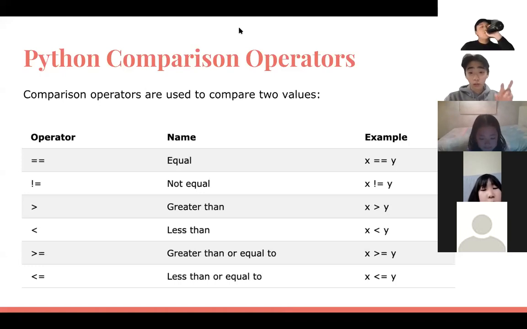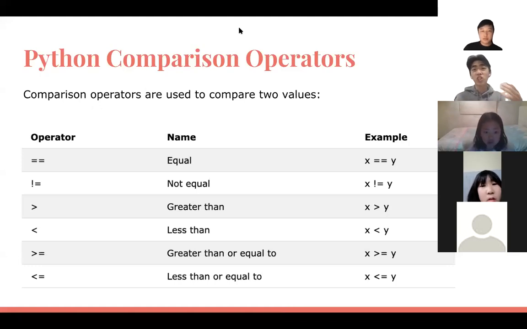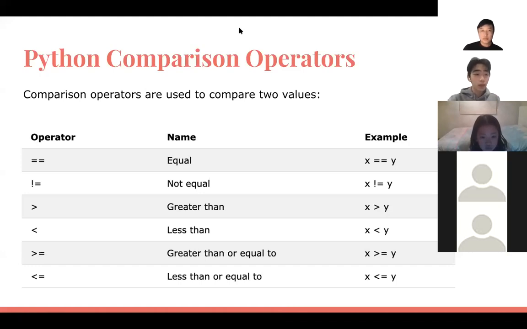The first one, two equal signs, checks if two variables are equal. This is different from one equal sign, which assigns a variable. When we were assigning variables before, we used one equal sign. In this case, we're using two equal signs side by side to check if two variables have the same value. We also have not equal, which is an exclamation mark and an equal sign, and greater than, less than, greater than or equal to, and less than or equal to. I think they're very self-explanatory when you're comparing two values.